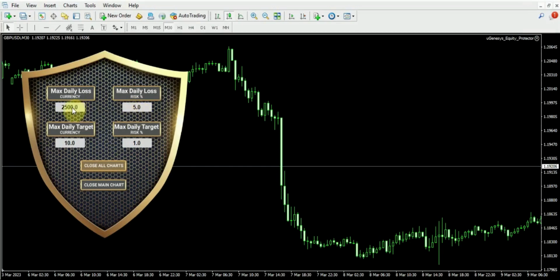Also, if I wanted to represent it in terms of the figure, for example, let's say 7,000, it also represents the corresponding risk percentage. Once the account reaches this level, it's going to automatically close those trading positions, preventing any further loss.